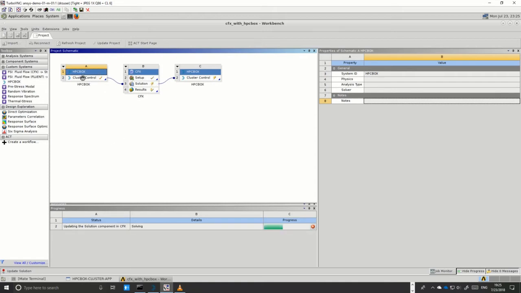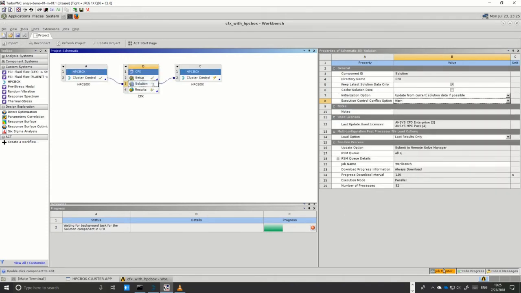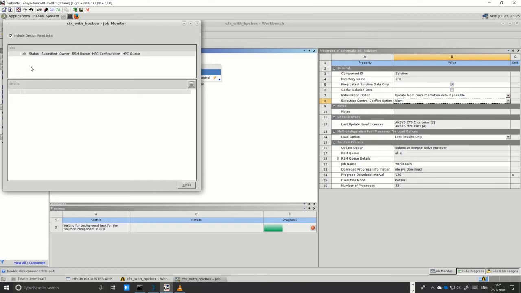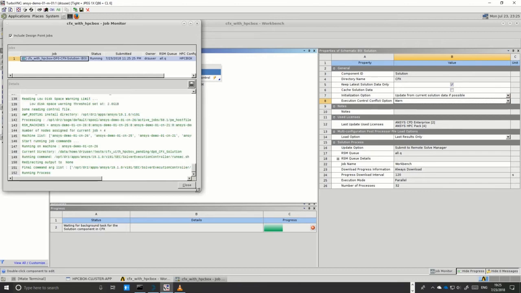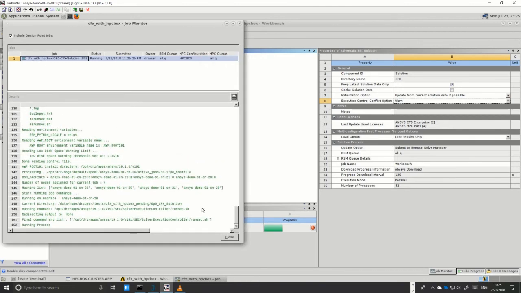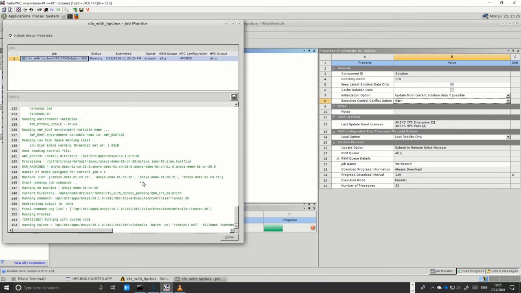So you can now see that the first part of the workflow is completed, and now the CFX solution part has just started. You can open up Job Monitor here, and we can see that the CFX solver job has been submitted through RSM to run on the underlying HPC infrastructure. You can also see that it's selected 4 different nodes, and they're all interconnected with an InfiniBand fabric.